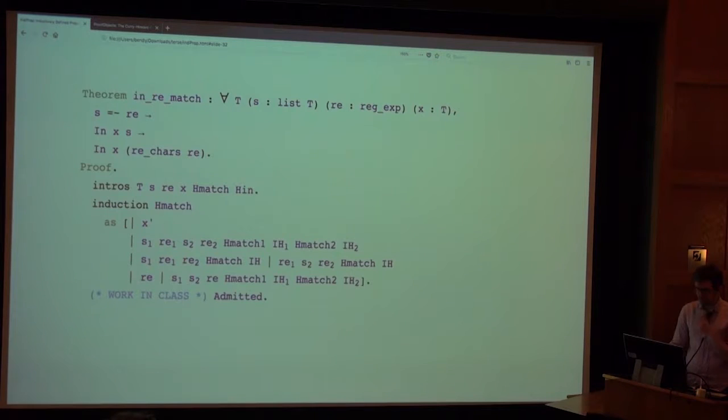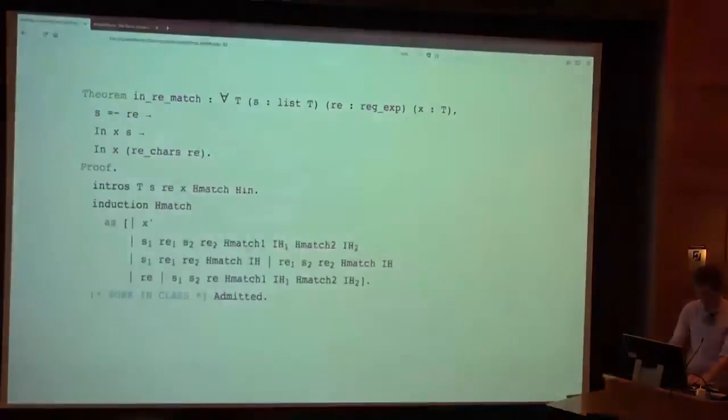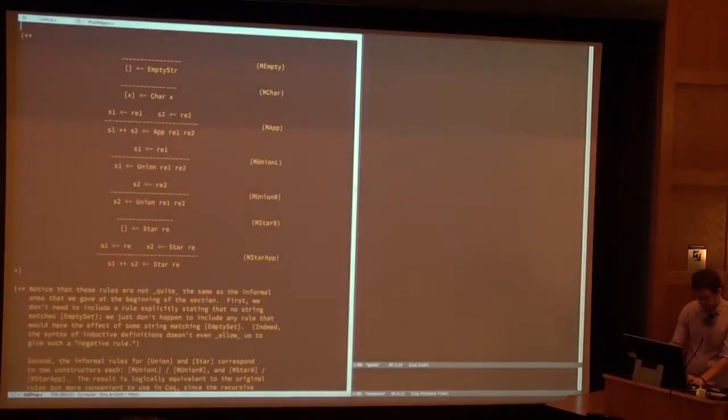So now that we've done that, we can formulate precisely this informal definition we had before in Coq. So here it says, if we have some string that matches a regular expression, and if there is some particular character that appears in that string, then it must be the case that that character also appears in the list that we got from running this character extraction function over the regular expression. And let's see how that works in action.